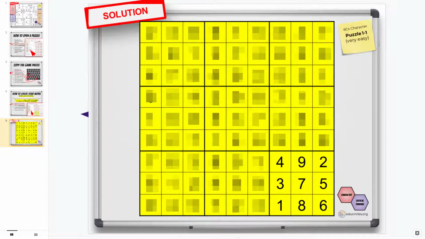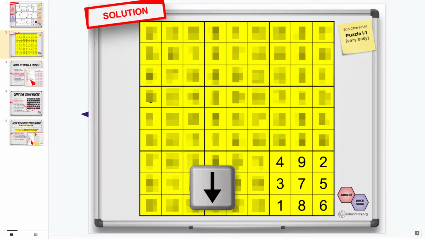Pro tip: if you click and drag the solution slide and place it right underneath your puzzle slide, you can easily flip back and forth between the puzzle slide and the solution slide by using the up and down arrow keys on your keyboard. Oh, one last trick.